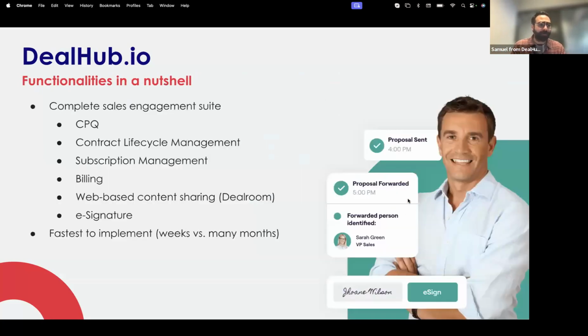Next slide, please. So we refer to DealHub as a next-gen CPQ because it offers more than just a CPQ. DealHub provides configure price quote, CLM, subscription management, billing, and the ability to also generate content in a traditional Word or PDF format, but also in a more engaging web environment that we call DealRoom. Next slide, please.